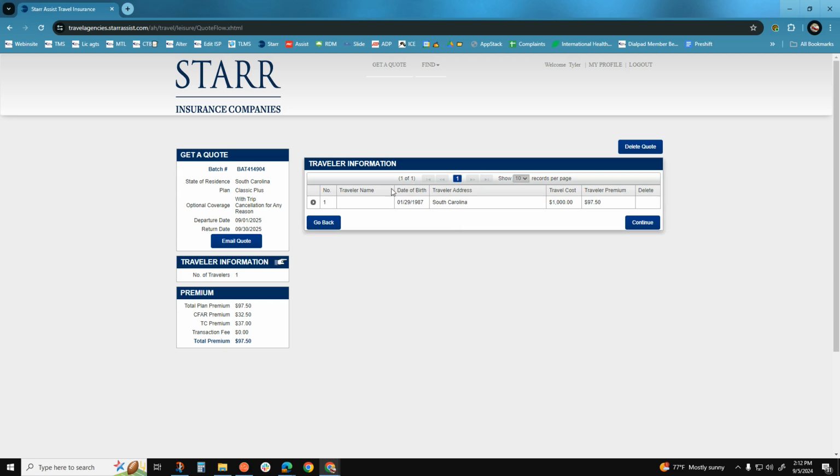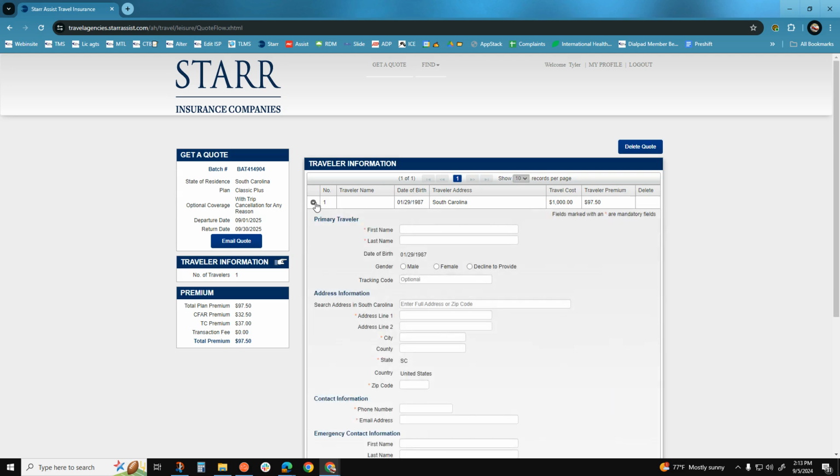So the next thing you want to do, after you save and continue, is we need to get the traveler's details filled out. Do not leave this blank. This must be filled in on every single quote that we do. Okay, so I'm going to go ahead and get that all filled in.